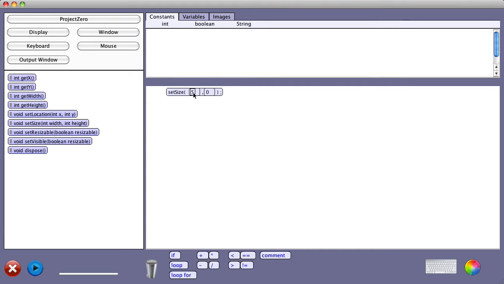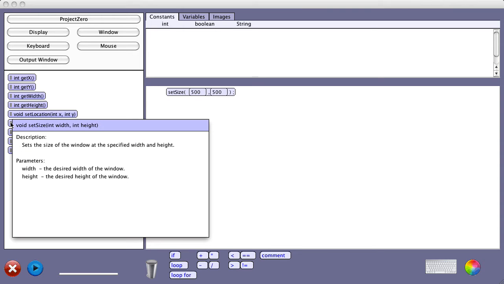And for right now, we're just going to start with a window that is 500 pixels wide by 500 pixels high. Now, whenever you use a method or command, if you don't know exactly what it does or how to use it, you go to this little gray square, and it gives you a description of what the method does. So this method sets the size of the window at the specified width and height. It takes two parameters, an integer called width and an integer called height. The width sets the desired width of the window, and the height, the desired height.